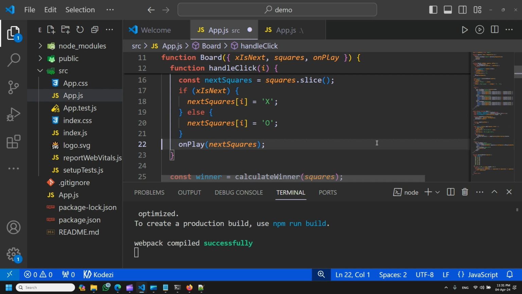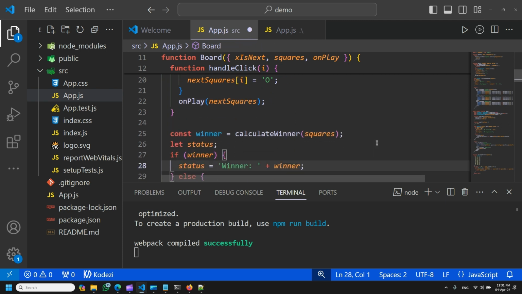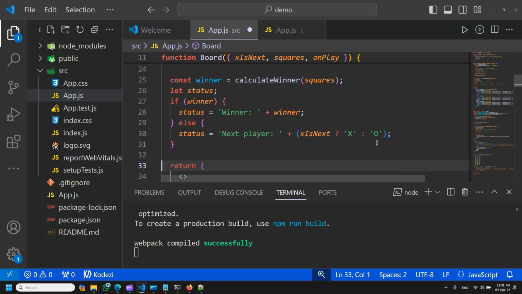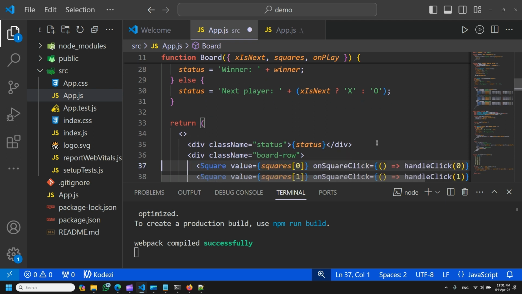I have to check each and every square for three X's or O's in a row. To calculate the winner, calculateWinner is passed the squares value. We check whether the winner equals the winner or not, and check the status. After the status, the next player, whichever player wants to win. We have to stop from here with the final output.